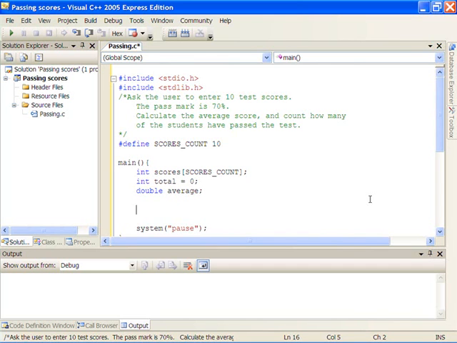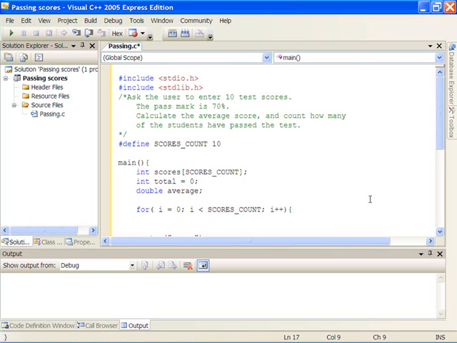Okay, similar to what we did in the last one, we will make a loop that will allow us to ask for all of the scores. For i gets 0, i is less than scores count, i++. Whenever you make an open brace, make the closed one to go with it.